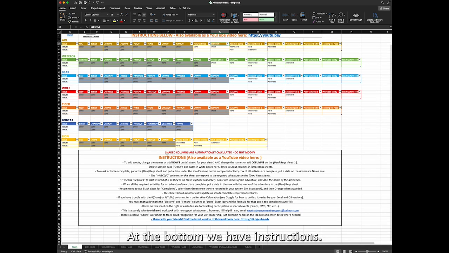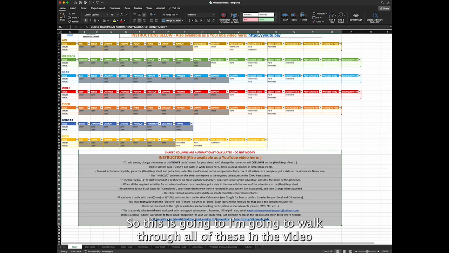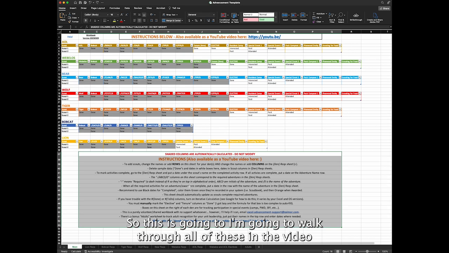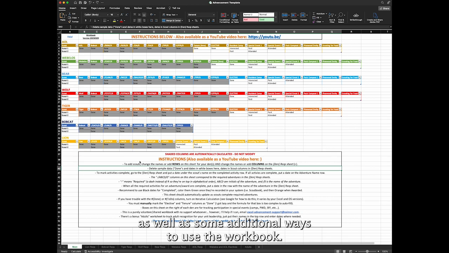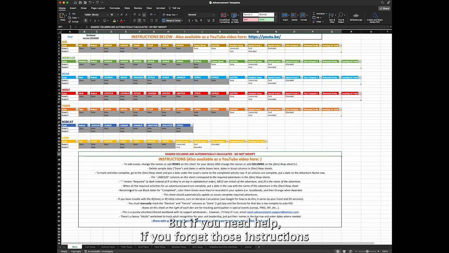At the bottom we have instructions. I'm going to walk through all of these in the video, as well as some additional ways to use the workbook, but if you need help, if you forget, there's instructions down here.